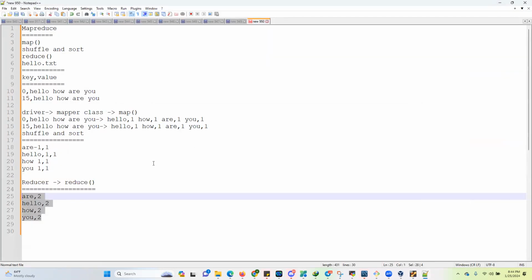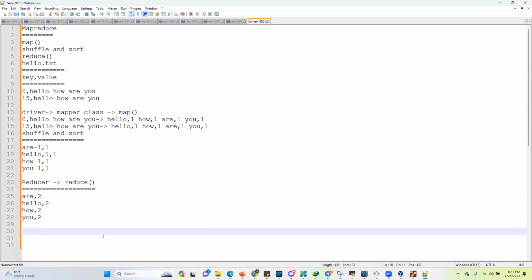So coding wise, when you do coding, you have three classes to remember. I'm not saying you should remember the complete code, just the high level. The driver class starts your job object, and in this job object you set the mapper class name, because you have to invoke the mapper class from the driver. You set the mapper class, you set the reducer class, and then you start the job.